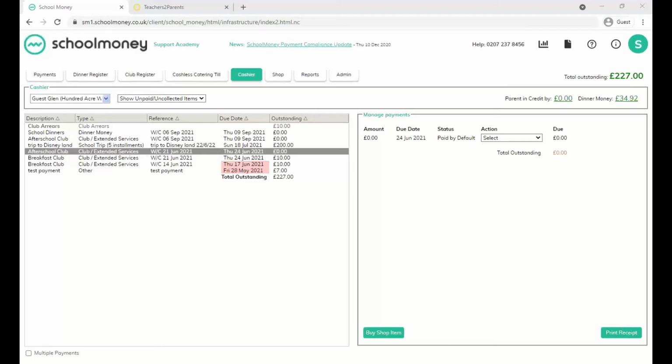So I've got a question. If a parent is donating the credit to the school upon leaving the school, do you have to manually off-roll the child after they have left, as you cannot clear the credit? So you can actually clear the credit if you want to on the system just by going to the cashier tab.